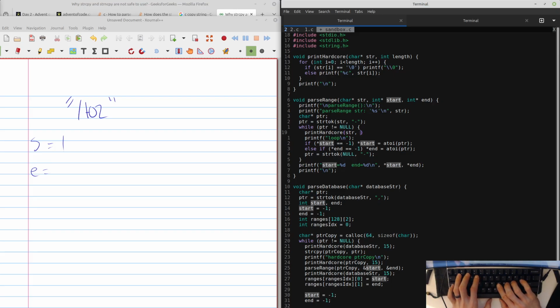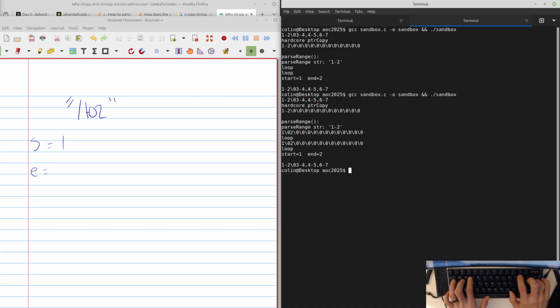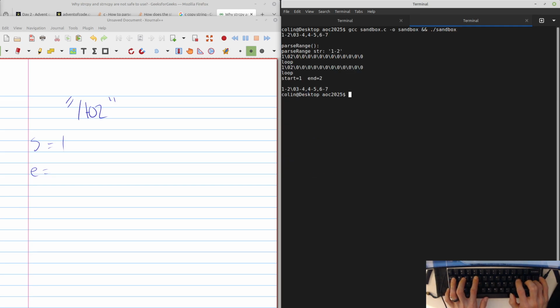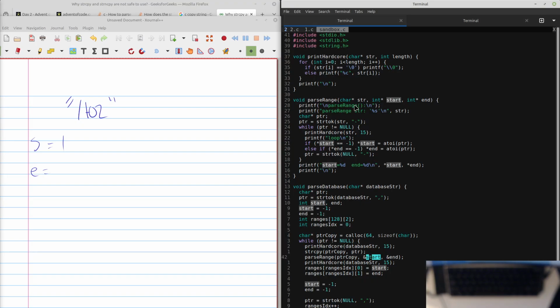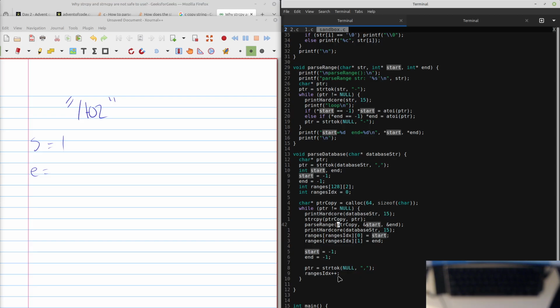String length. Again, let's just do 15 just to see what it ends up. Let's remove some of these. Okay. Parse range. So yeah, we're replacing that, which makes sense. We're grabbing 1 and 2, makes sense. This seems to be working. But yet calling it in here causes the code to not work. Causes the parse database logic to not work. Why is that? Well, it causes this loop to not continue again.